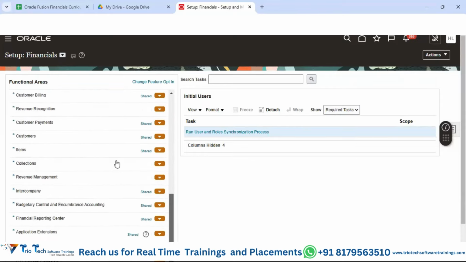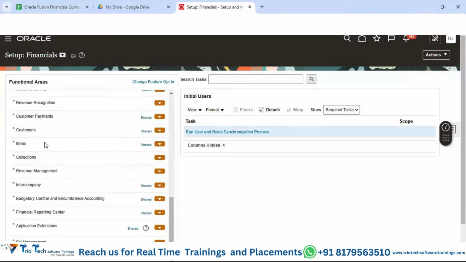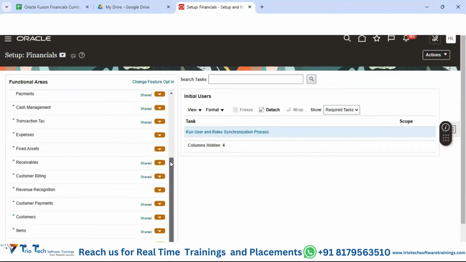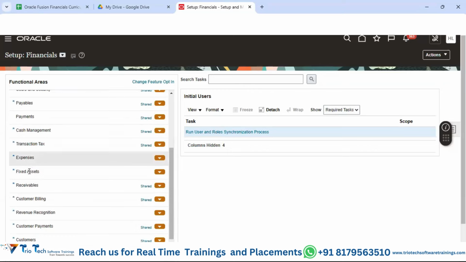Okay, so these are all different functional areas, as we call them, related to which the setups can be done once you navigate to this particular page in Setup and Maintenance. Once Financials is selected, these are all the different functional areas, like you can see, for expenses, for fixed assets, for receivables, for cash management, for payables, payments. Many of these setups are something that you will see under the Financials offering when you select it.